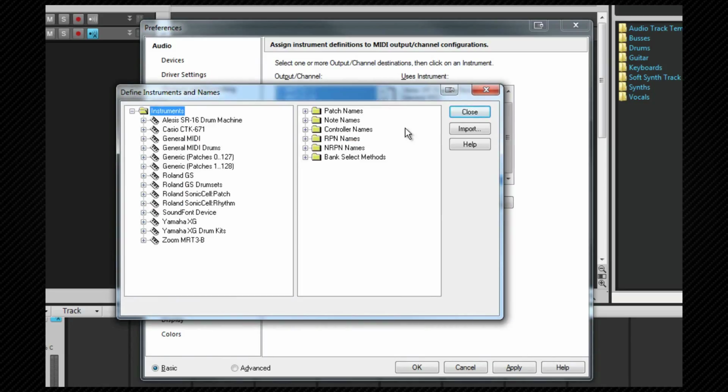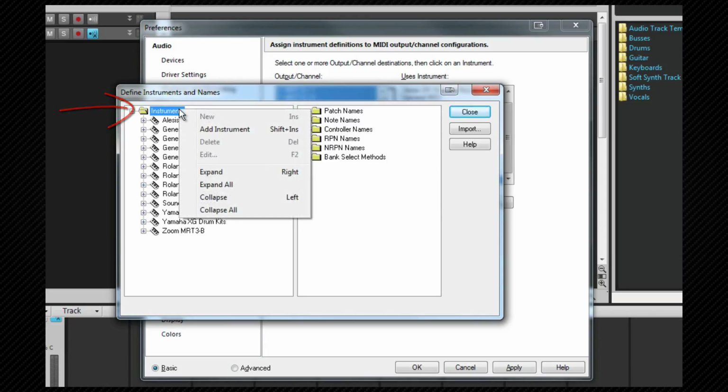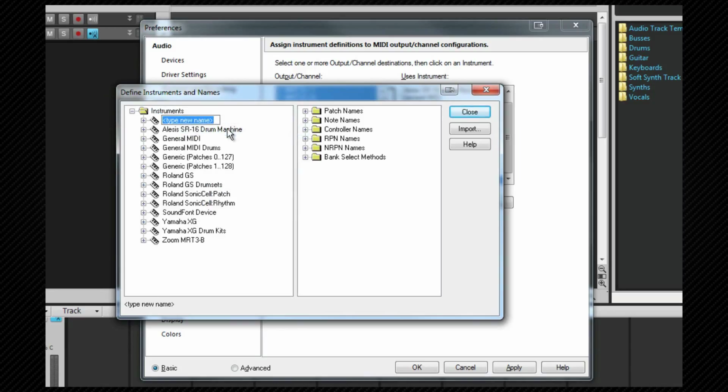Once you've done that, it's simply a matter of closing this box and then assigning it to the correct output port as shown earlier. If you're going to create your own definition, we need to right-click on the instrument folder and select Add Instrument. Then type a meaningful name for the instrument you wish to add.